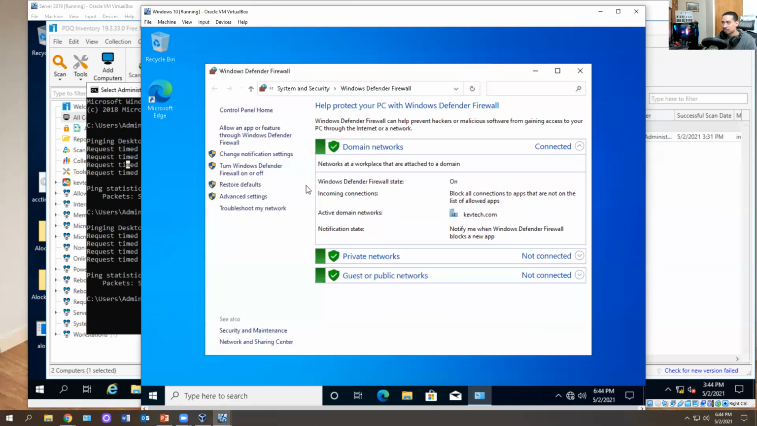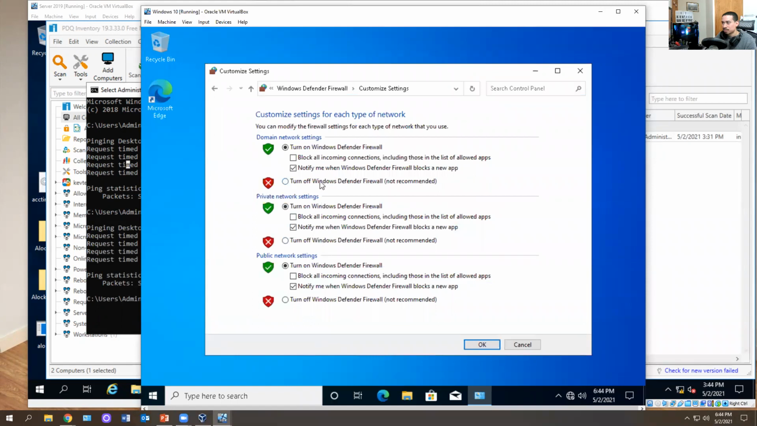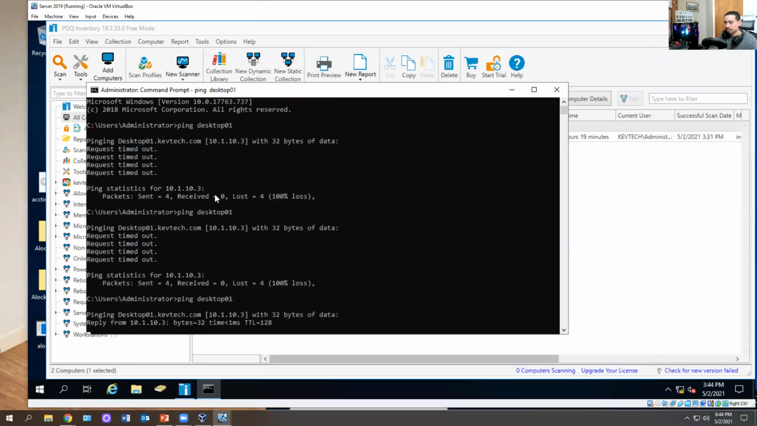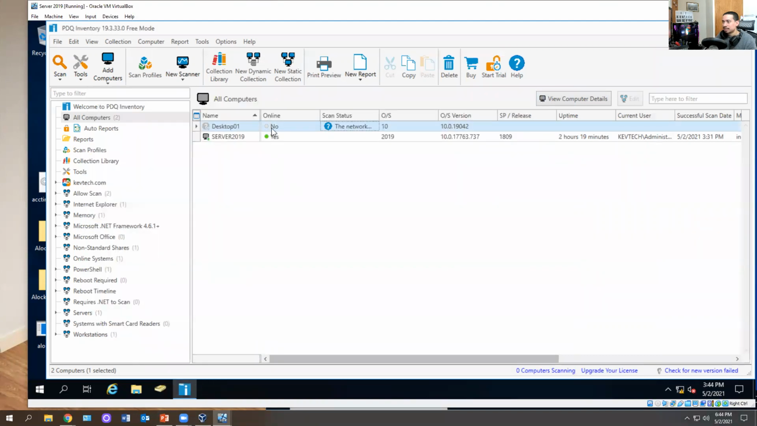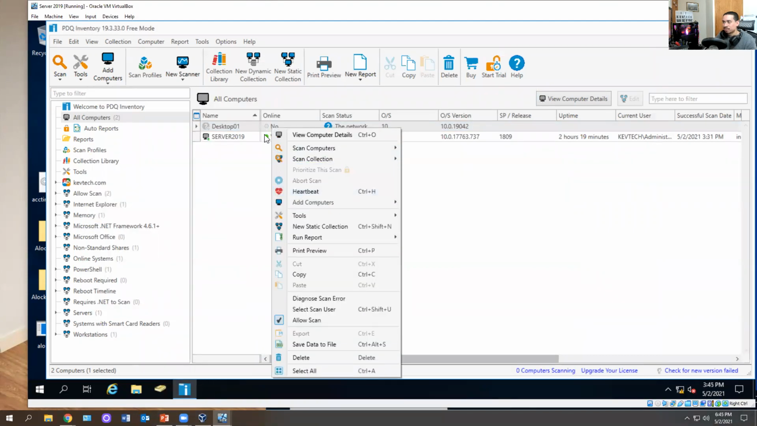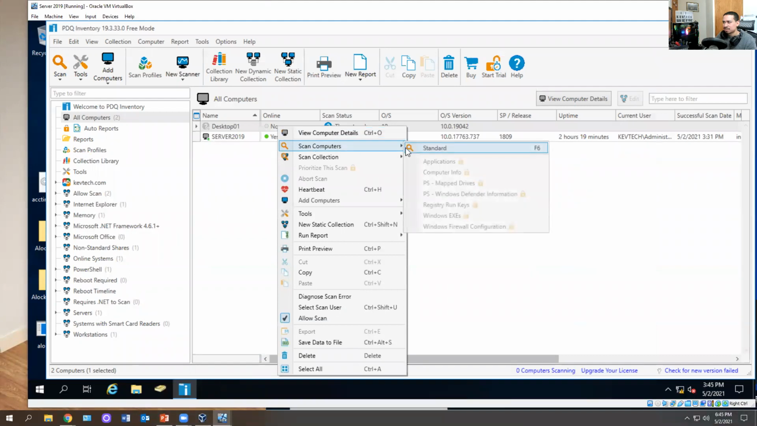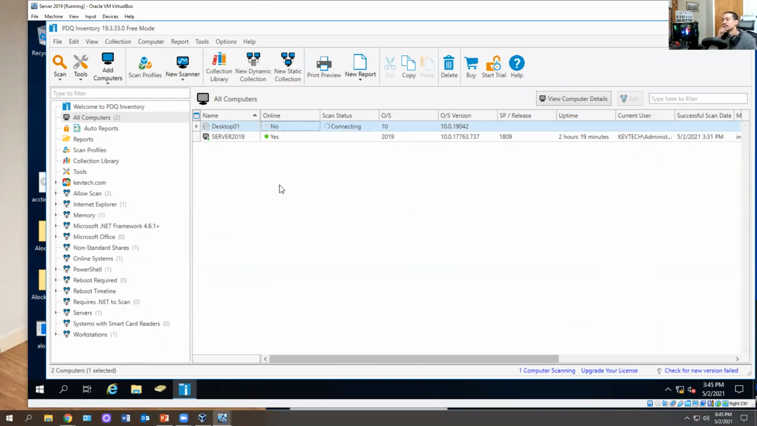I'll turn off the firewall for a second and see if that fixes it. Obviously, you won't do that in a job environment. So let's see here. It doesn't see it, right? Let's see if it sees it now. There we go, that worked. So I fixed it. So this is what PDQ is like.